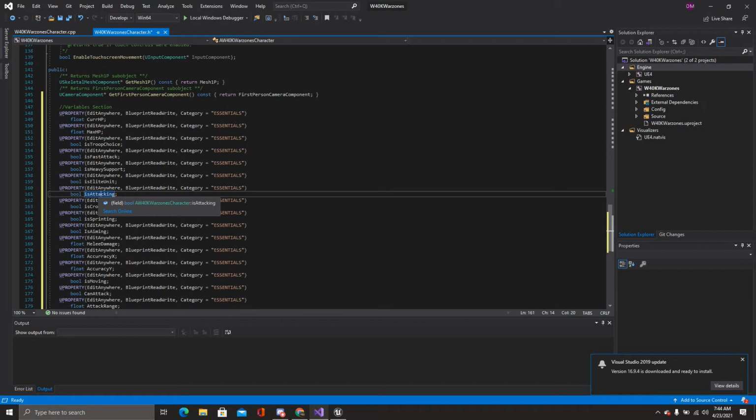Is attacking. While we're doing a melee attack, we don't want to be moving, so we have to set this. And crouching, obviously, it's going to be asking if we're crouching, because if we're crouching, we want to make sure that our walk speed is divided in half. Sprinting just allows us to say, okay, if we're sprinting, we can't shoot or melee attack whatsoever.